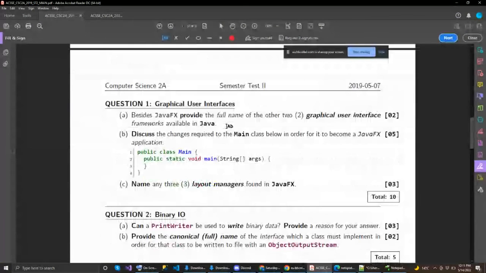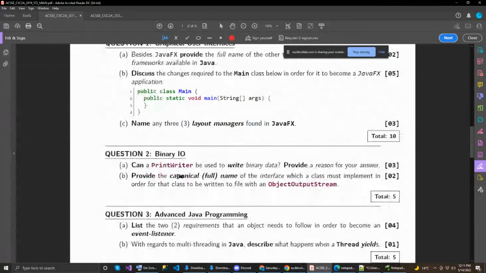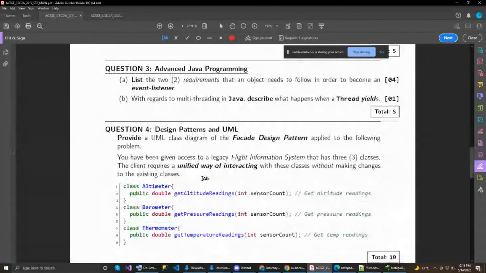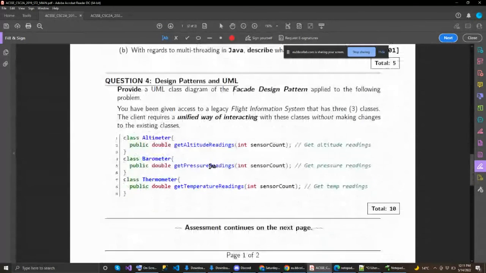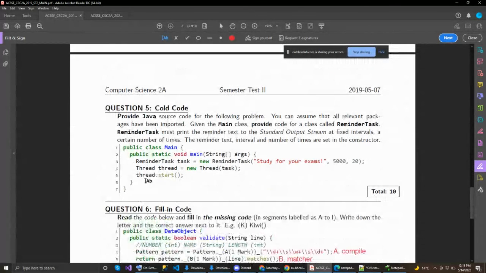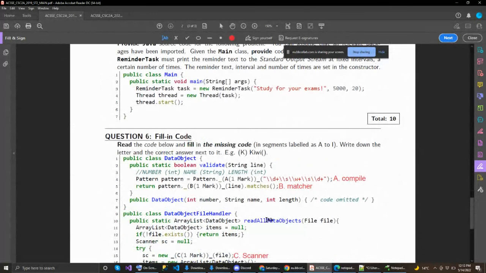So the first question was graphical user interfaces. The second was about the binary input output stream, advanced Java programming, and then design patterns. And I told you that you have to know all the design patterns and everything. And then we have the code where you have to write the code on your own. And then finally we had a fill-in code.